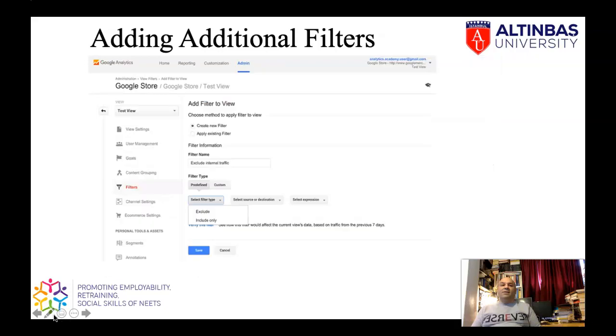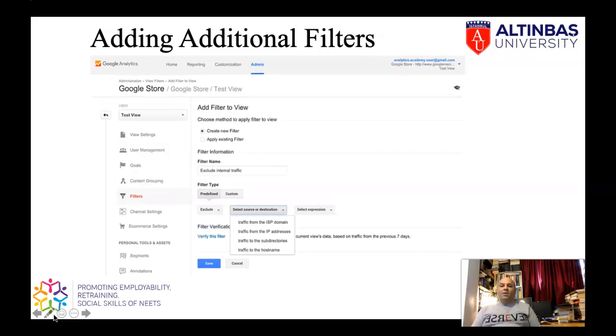Next, click Select Filter Type. Then select Exclude. Now click Select Source or Destination. Select Source or Destination from the menu and then select traffic from the IP addresses you want to apply that to. Finally, click Select Expression and then select that are equal to. Now we will type in the IP address we want to exclude.